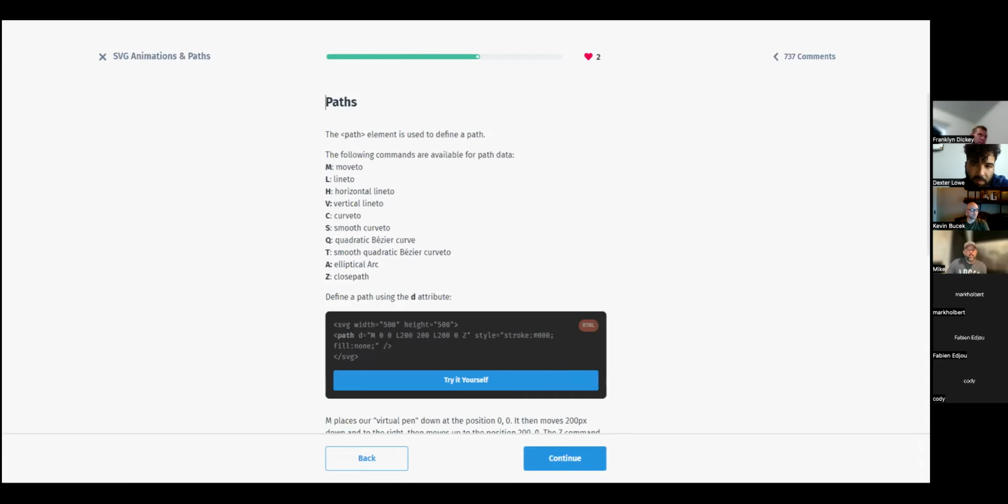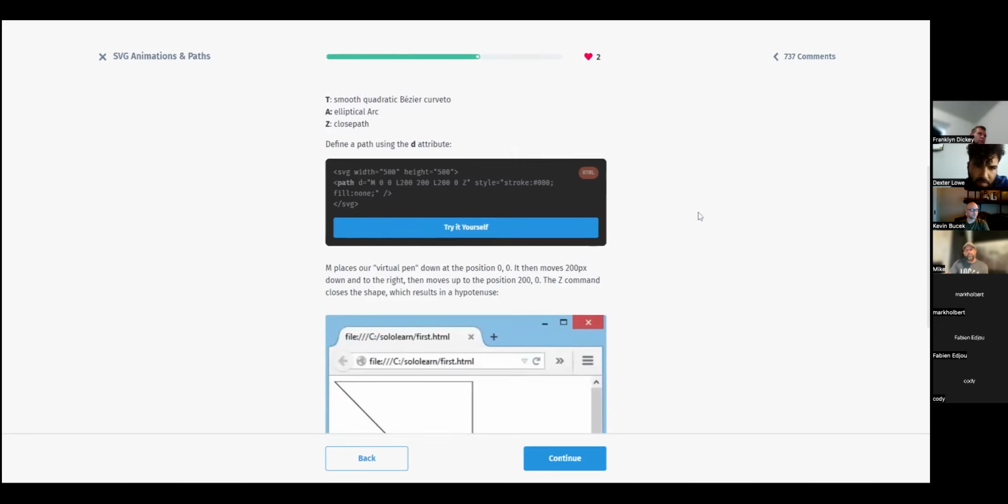Paths. The path element is used to define a path. The following commands are available for path data: M for move to, L for line to, H for horizontal line to, V for vertical line to, C for curve to, S for smooth curve to, Q for quadratic Bezier curve, T for smooth quadratic Bezier curve to, A for elliptical arc, and Z for closed path. Define a path using the d attribute.